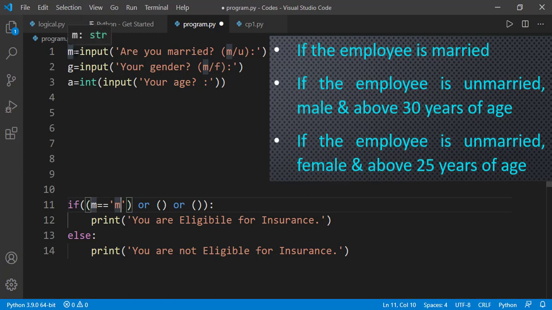If you are getting confused with these two M's, then we can change the variable name on line number 1, and instead of M, let's use S for status. So S is the variable name, and in this condition we are saying whether the S variable has the value 'm' or not. So this is the complete condition for the first case: if the employee is married, then the condition of eligibility is satisfied. At the moment we are assuming that the user will enter the letter m or u in lowercase, so we shouldn't worry about the uppercase M.